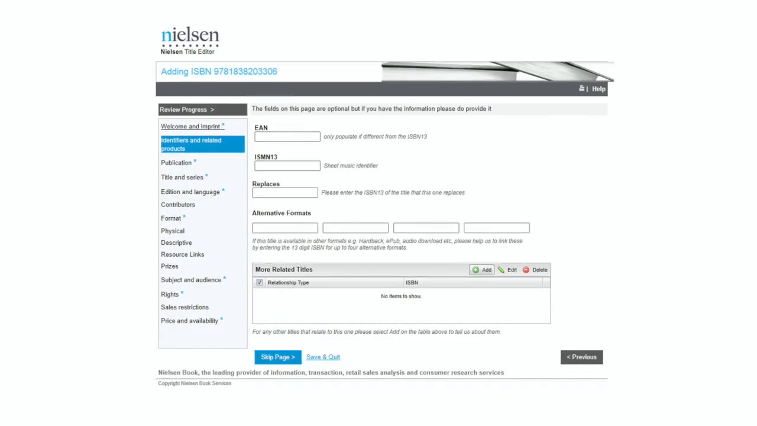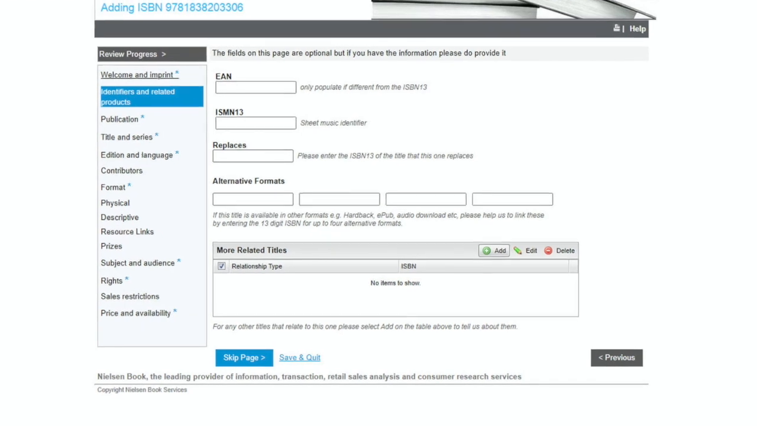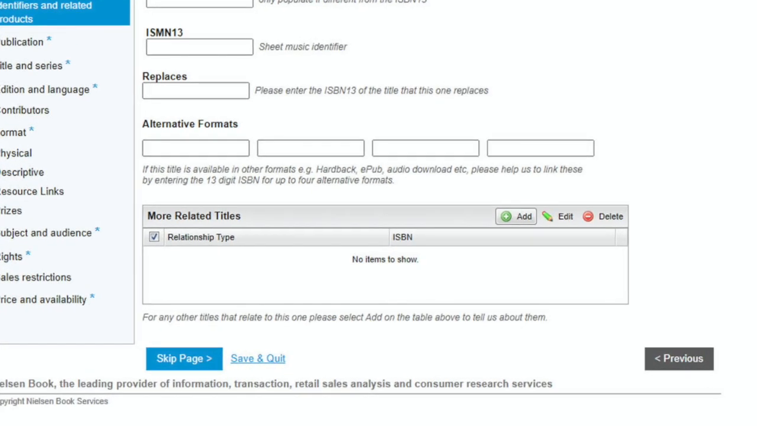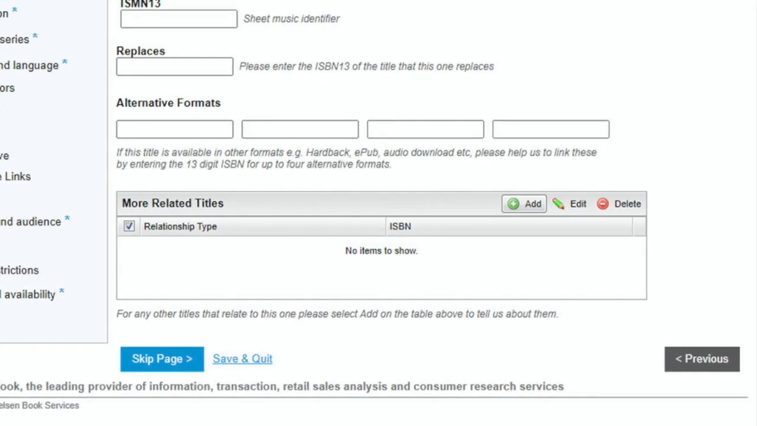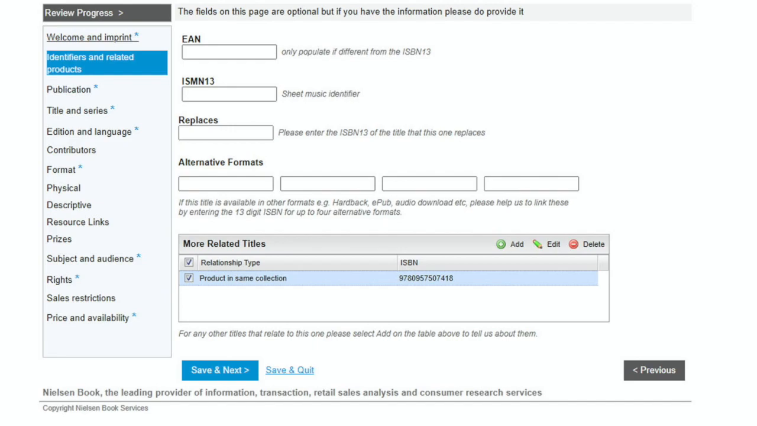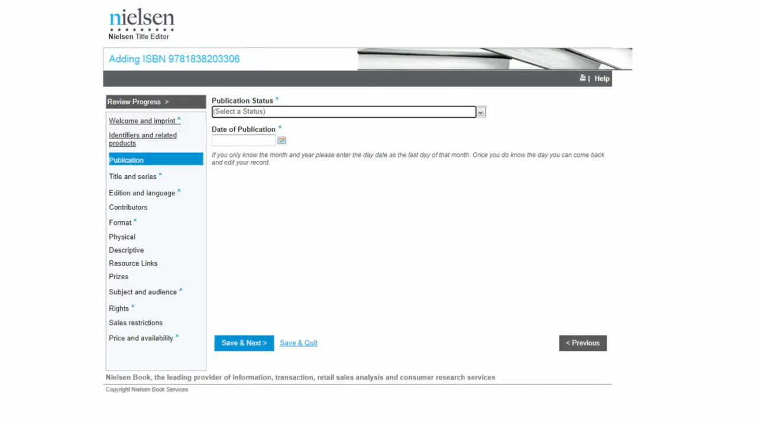When you've saved that, you're asked if there are any alternative formats or more related titles. If this is your first book, or if your book isn't related to any other books, you can skip this bit. I filled in that it has a product in the same collection because this book is the second in my Vincent series. Publication status is next.